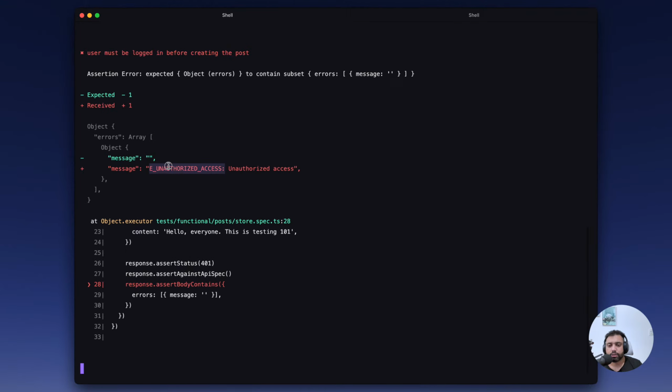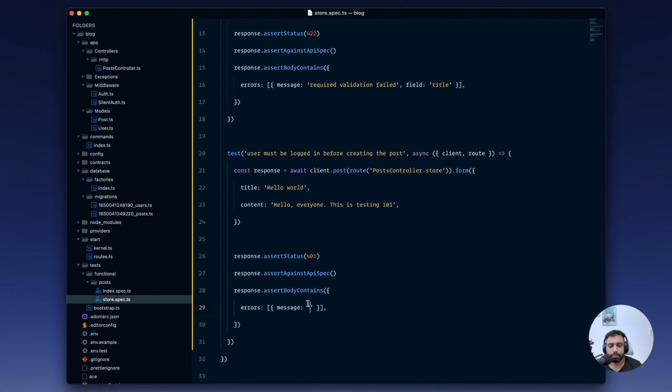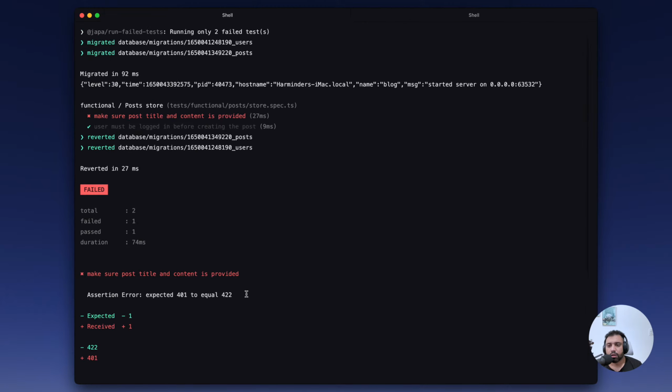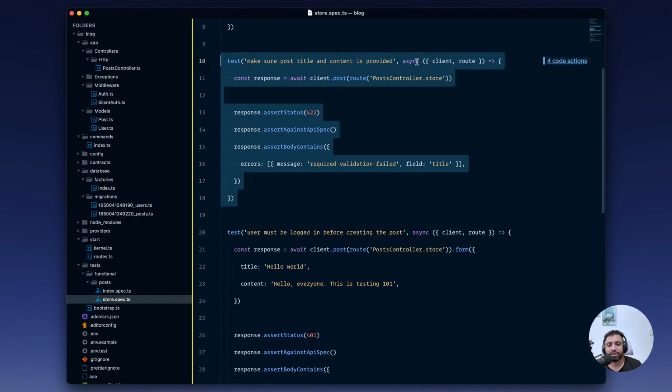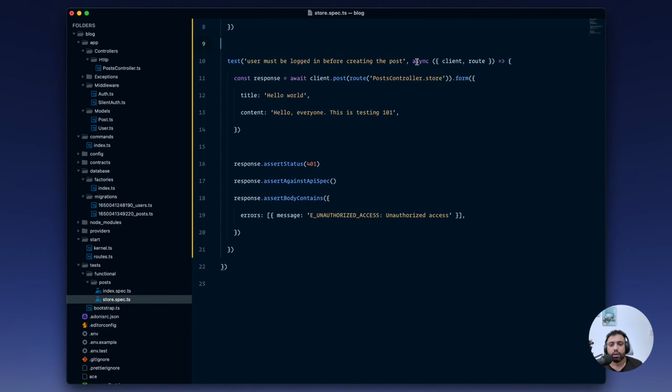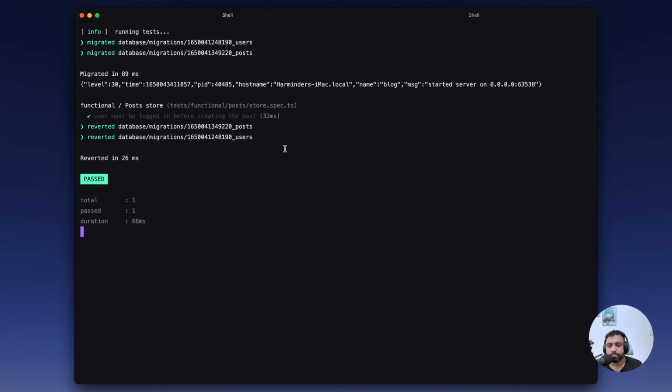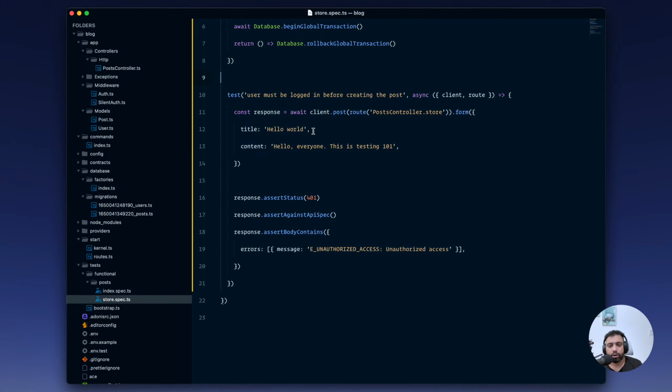All right, here it says this. So let's update the message. And it says the server returned 422. Oh, in the first one, the server returned 401 because we are not logged in and the middleware runs before the controller. Let's remove that test for a second. Okay, so here it says this test is passing where we expect the user to be logged in, but they are not logged in. That's the reason we are getting 401.